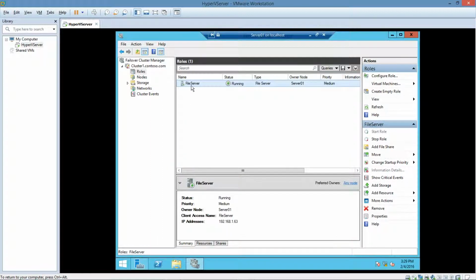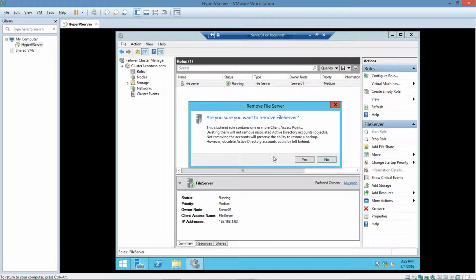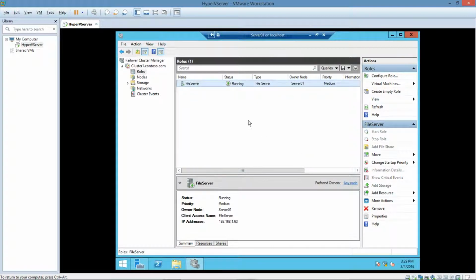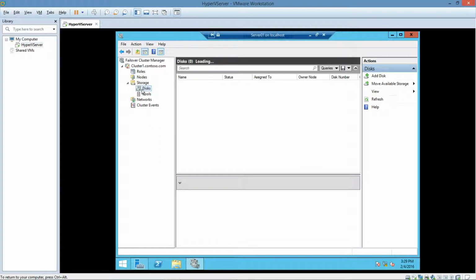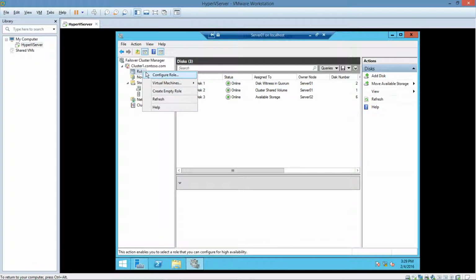Right click file server and we're going to remove and we're going to select yes. We're going to expand storage. We're going to click disk. We're going to right click cluster disk 2 and we're going to add to cluster shared volumes, and we're going to right click roles and we're going to configure role.